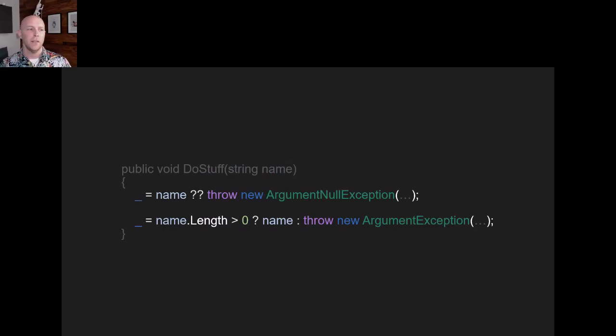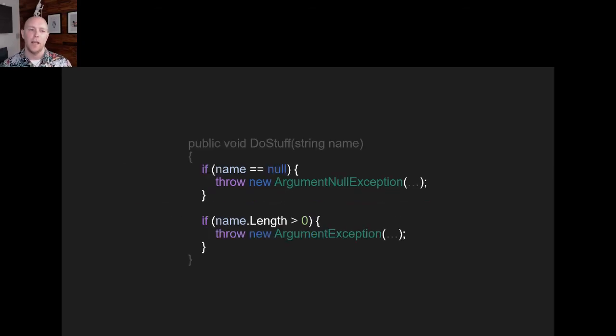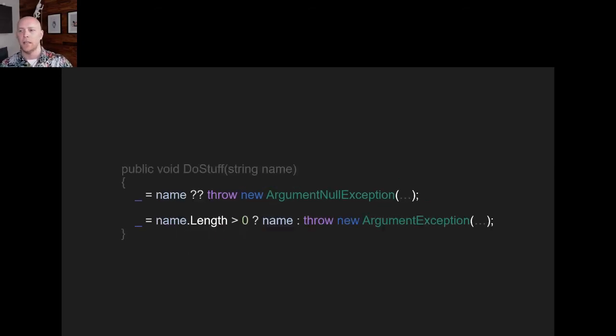So we can say discard, I don't care about what you're returning, and then we use the double question mark to say if it set the discard to name, or if name is null, throw an argument null exception. And we can say set the discard the return from if the length is larger than 0, should once again be rewritten, sorry about that, return name or throw argument exception. So this allows us to do those two checks that we had here in one-liners, and we do it with the discard, which is nice.